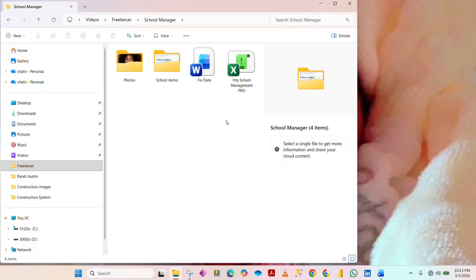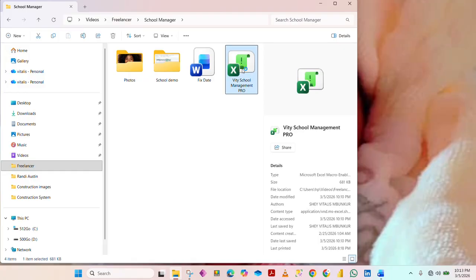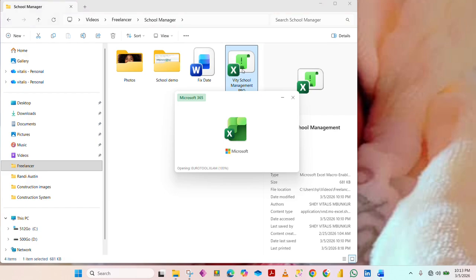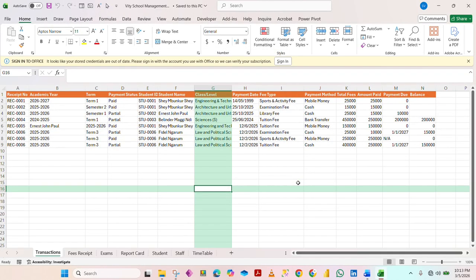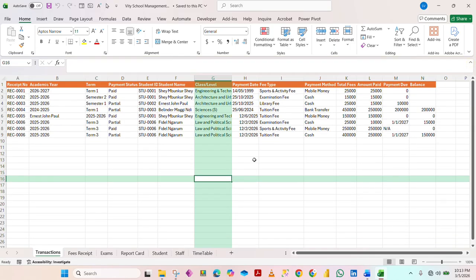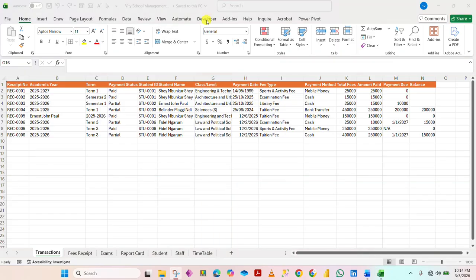So today I have something new, something that I'm sure school administrators are going to love. This is an application that is going to help them a lot with the features that we have. Let me just show you how this application looks, the importance of this application, and how it is useful to educational institutions.